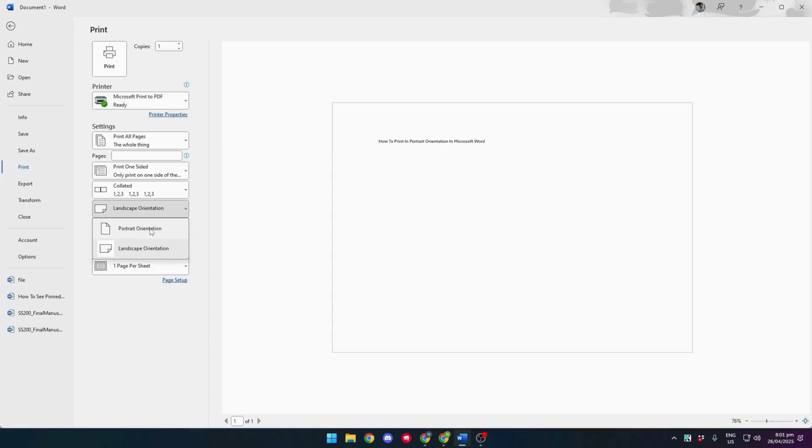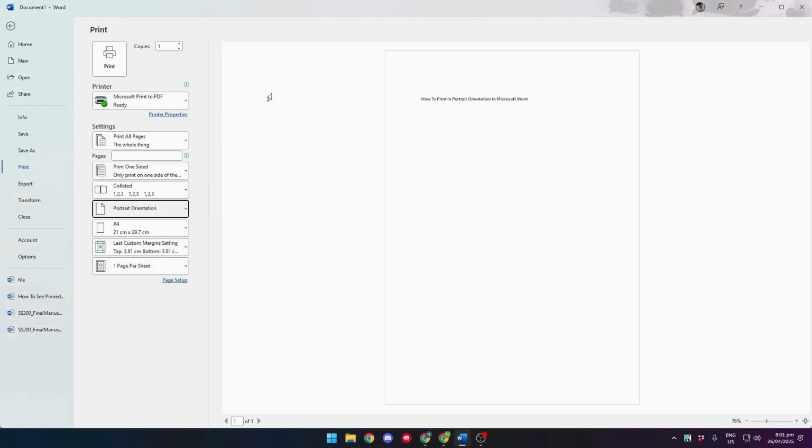And if you want to print in portrait orientation, just simply click on that and click on print, and that should print your document in the portrait orientation.